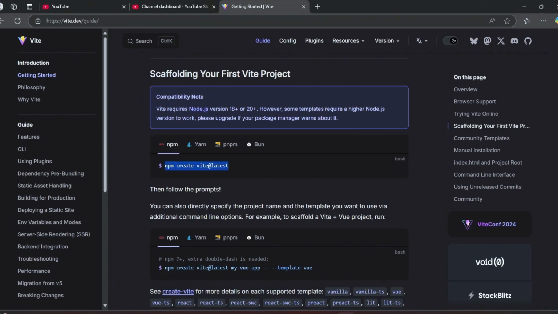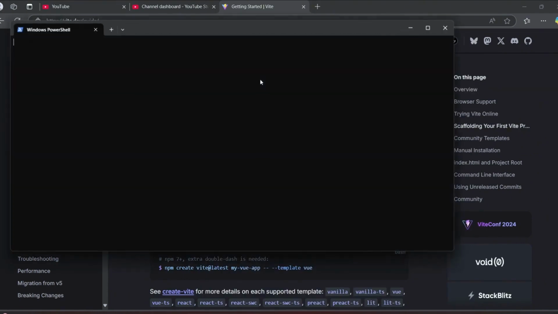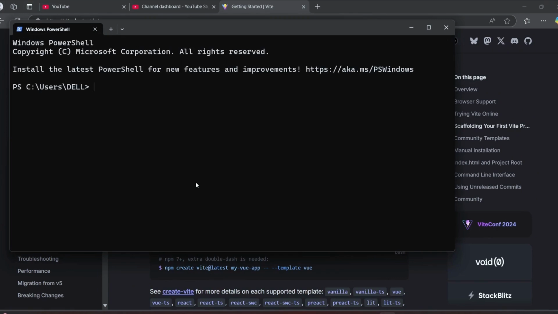I'm going to go to my PowerShell. I'll zoom that out. Then I'm going to cd into my React folder. Then I want to paste that command here. Mind you, this command is not going to work if you don't have Node installed on your computer. So I'm going to click enter.